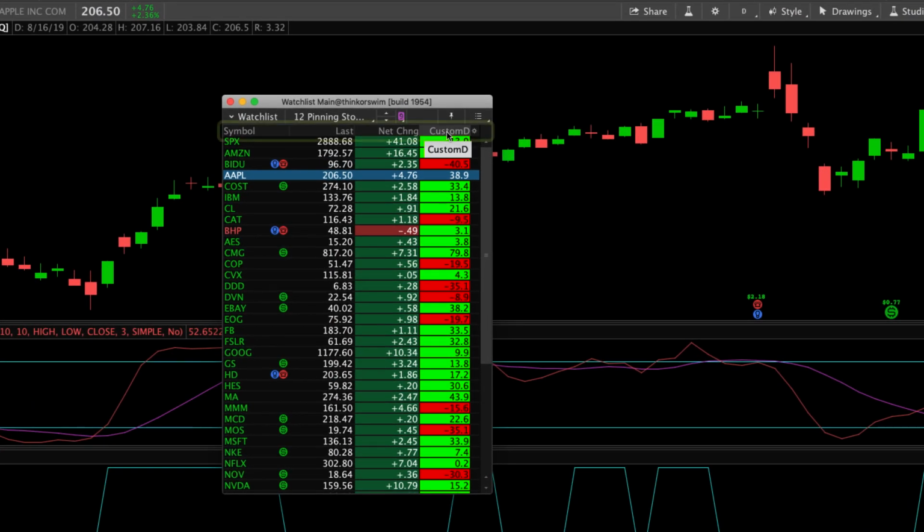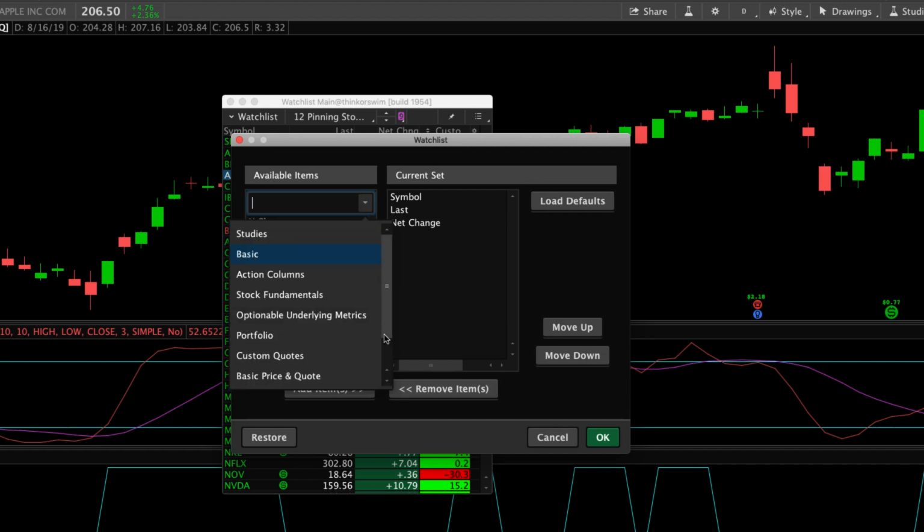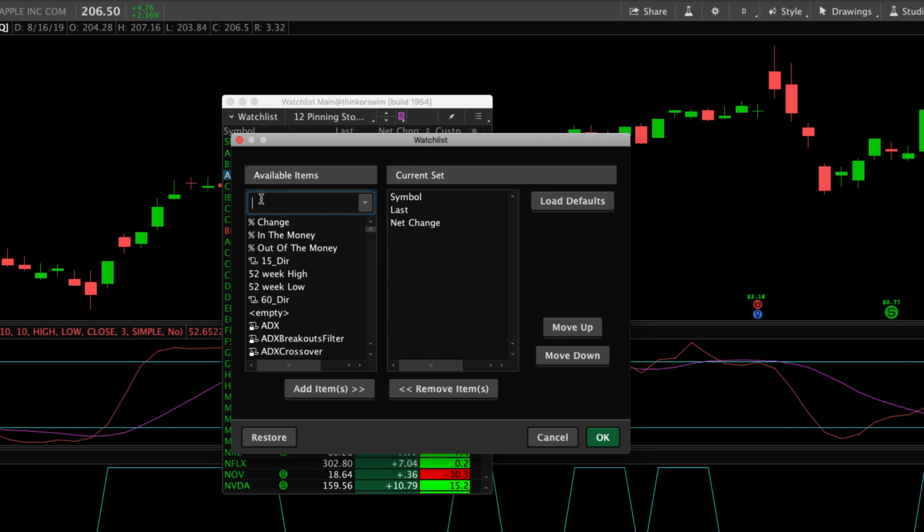Now, in order to add a new column to the watch list, you're going to right click over one of the columns, any one of these, symbol, last, net change, whatever columns you have in there, right click over one of these columns and select customize. So I'm going to remove this column. This is a custom column. I'm going to remove that because we're not going to be using that for this example. And then you want to click this arrow. You see what I've done here?